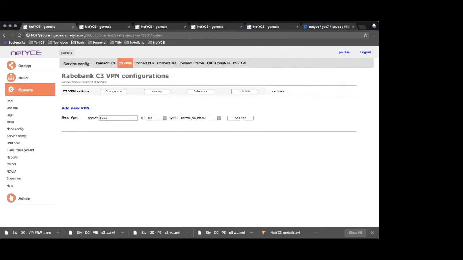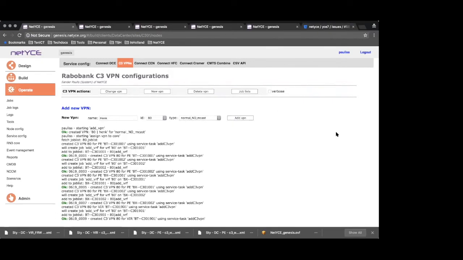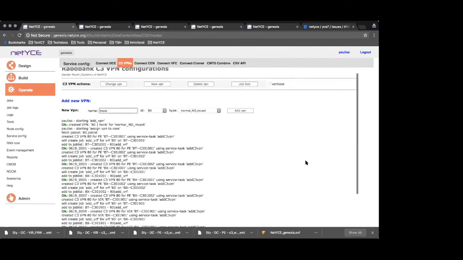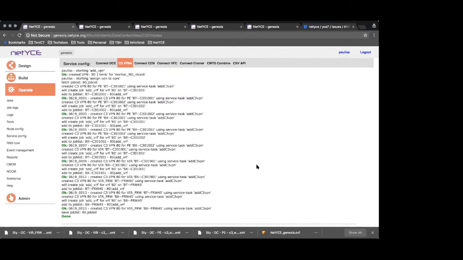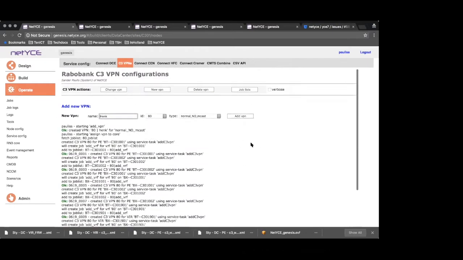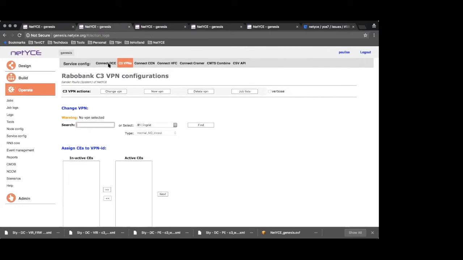Let's create a new one and tell it the type, what types of VPNs we can have. In this case, we have these 4 types. I'll create one of the first 2, because that will apply to all the devices and shows the most of it. So let's add this VPN. What you see right now is that it will create all kinds of configurations within the database.